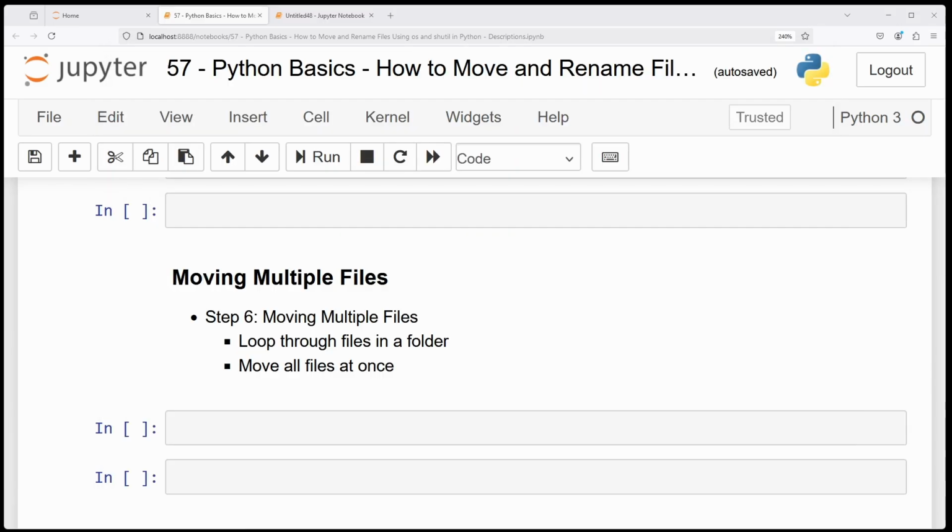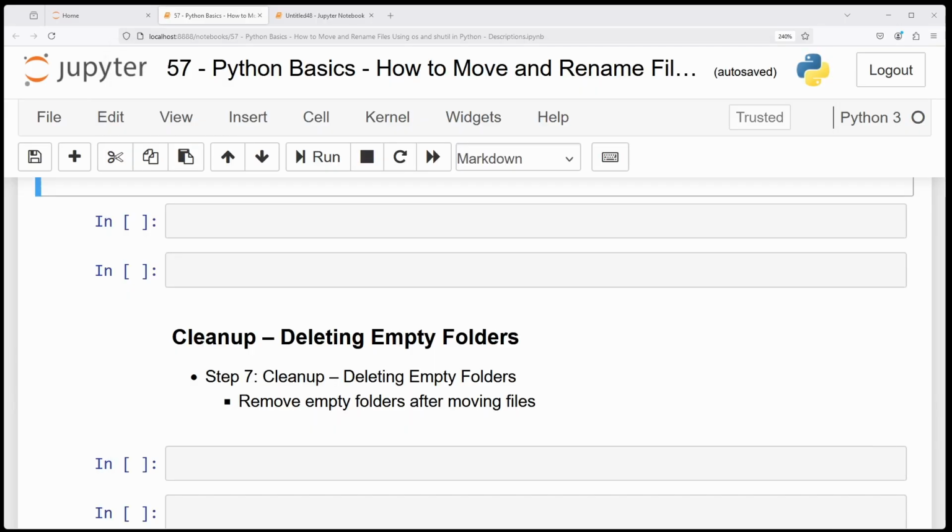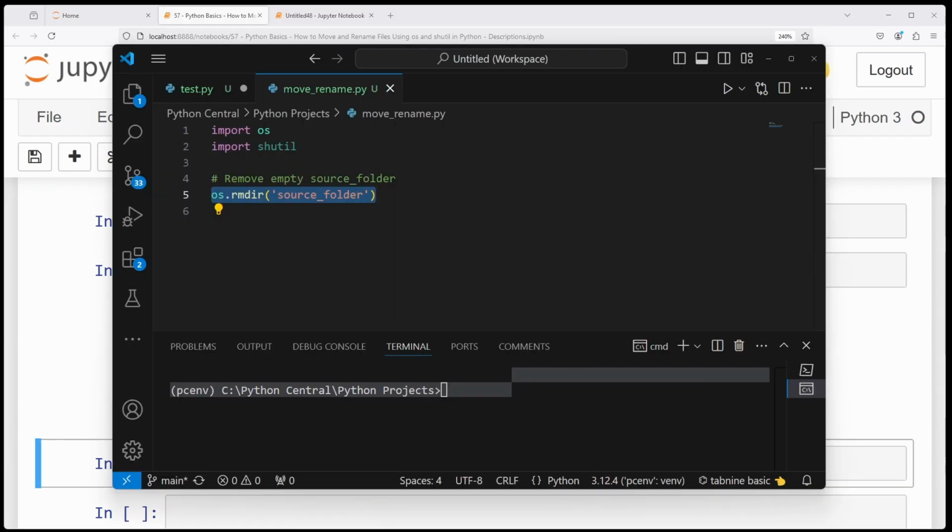What if you want to move all files from one folder to another? You can loop through the folder like this. This lists all the files in the folder. We'll check if each item is a file, then move it. Once the files are moved, we might want to clean up and delete empty folders. This removes the directory, but it also works if the folder is empty.